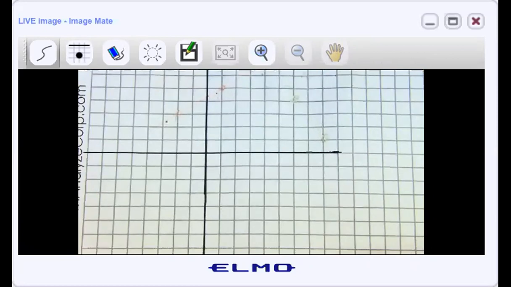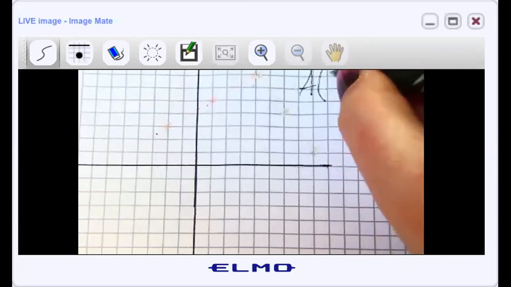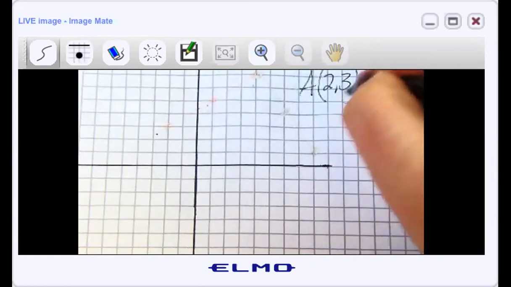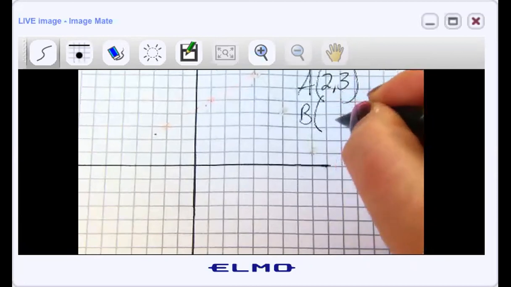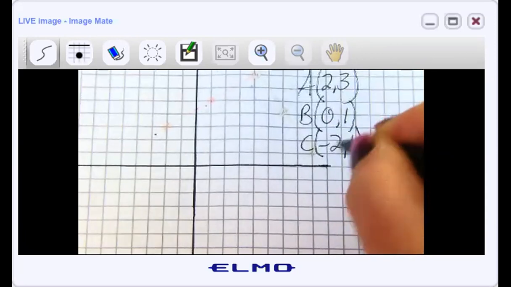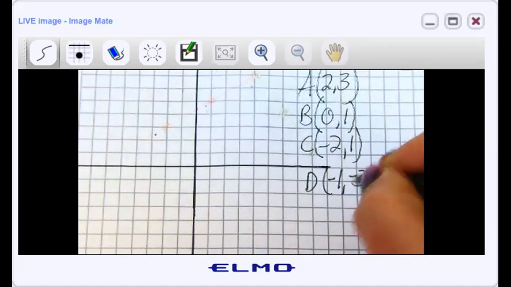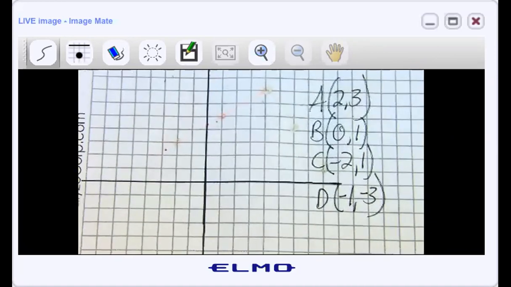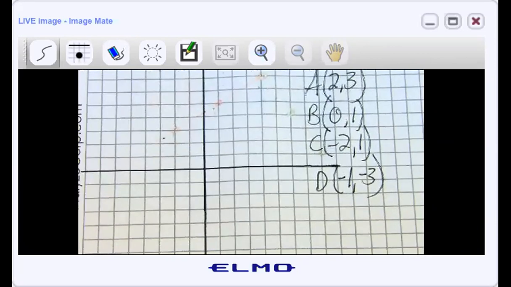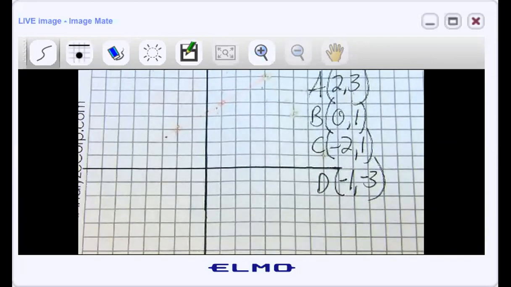Okay, so let's start by, I'm going to give you a bunch of ordered pairs. You tell me where to go. So let's put A at 2, 3. We'll put B at 0, 1. C, I want it at -2, 1. D, we will place at -1, -3. Okay, so there are my 4 points that I want to plot. I'm going to call on you at random to tell me where to go. Let's get your popsicle sticks back out.